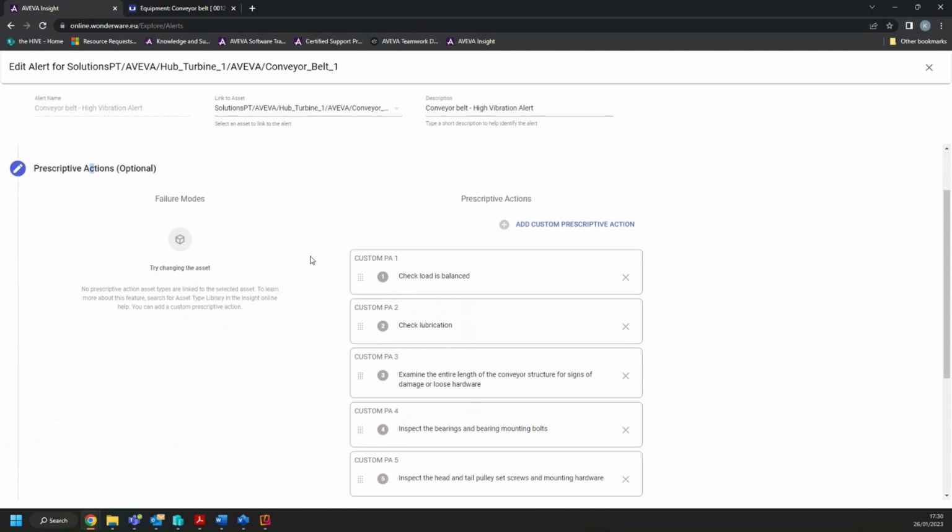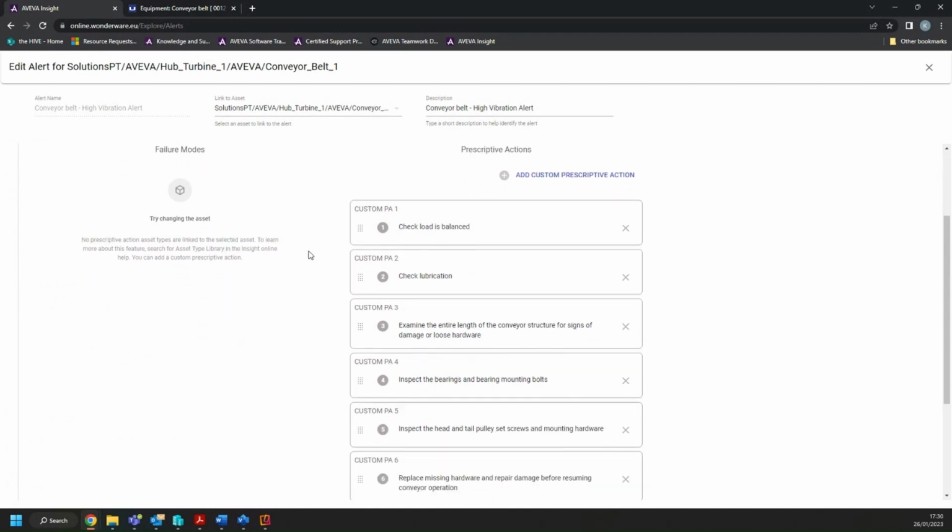Next up, we have some prescriptive actions that we can prescribe for this alert, such that when this is triggered, the relevant staff that need to be alerted of this can be provided with a list of actions to remediate the issue.